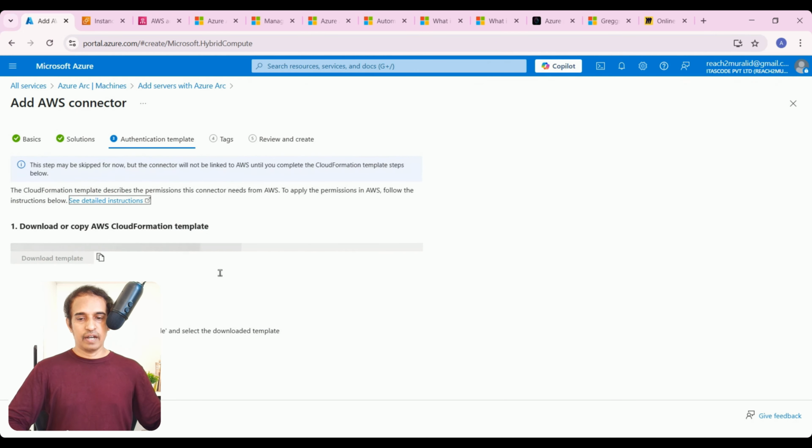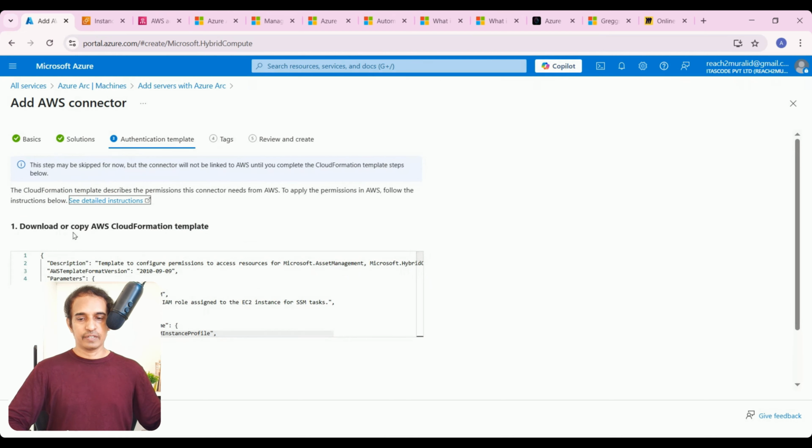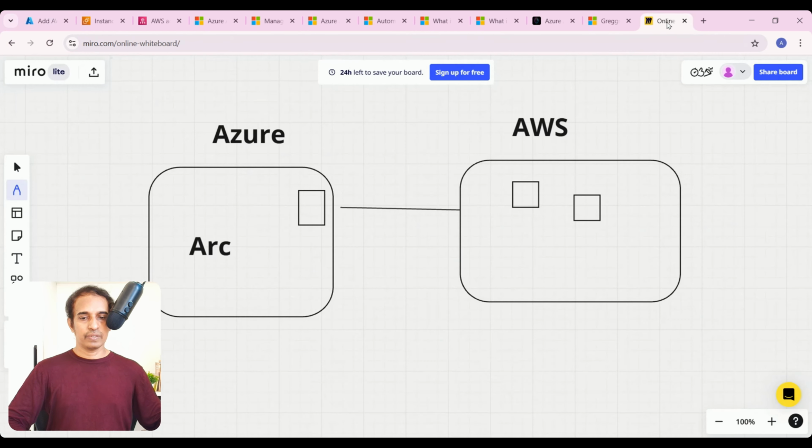And next, I need to download my template. Okay. So here I need to download my template. Let us do that. Let me download template. This is the cloud formation template. So within the AWS cloud, here you can generate AWS cloud formation template, so that resources it will make it ready for Azure Arc. So let us do that.